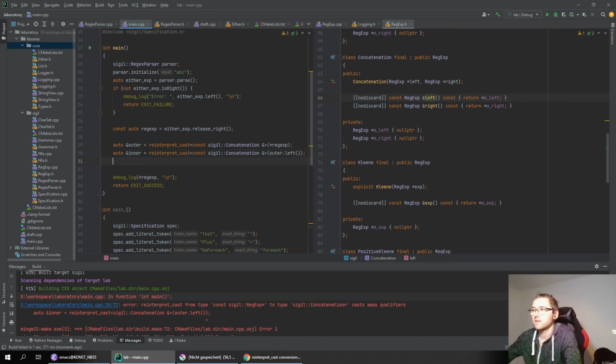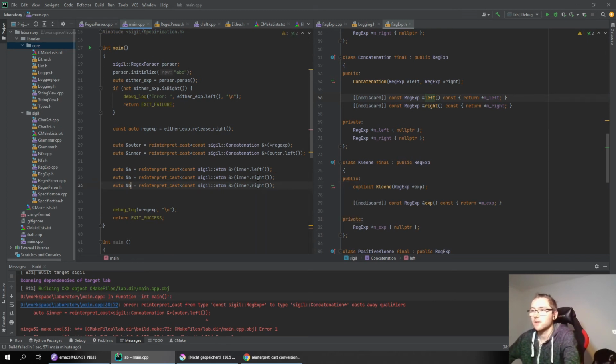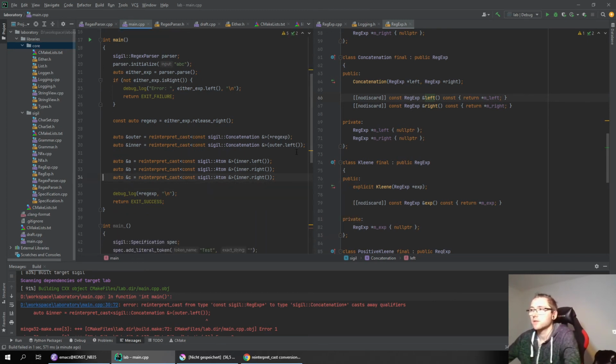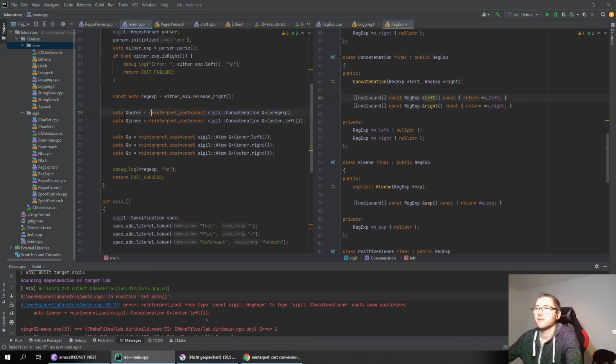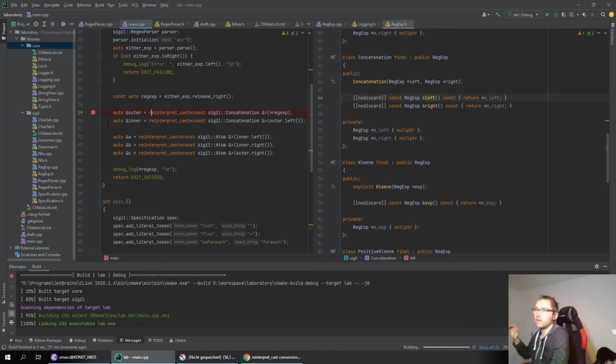So, and then I have three atoms. So, the left of inner, an atom, and the right of our inner concatenation should also be an atom. We should have the outer right should also be an atom. So let's see if this works. So this is the structure we are expecting. So we're just naively writing this down.